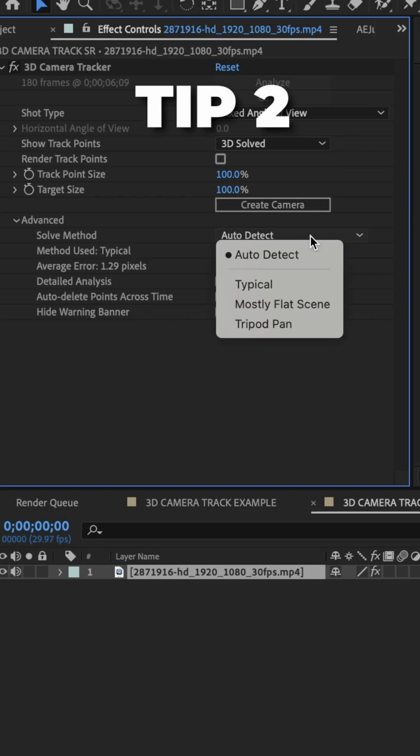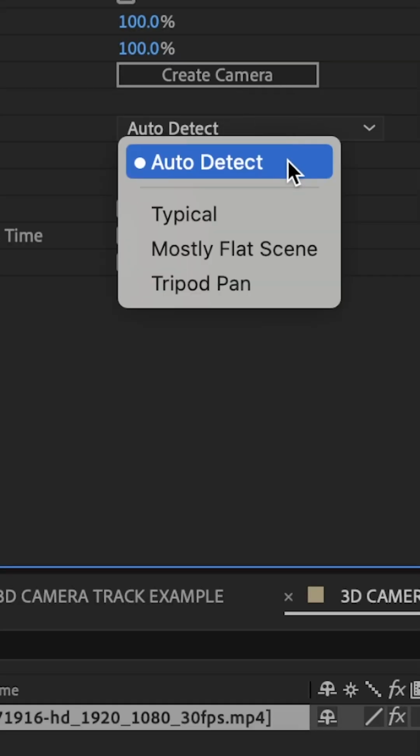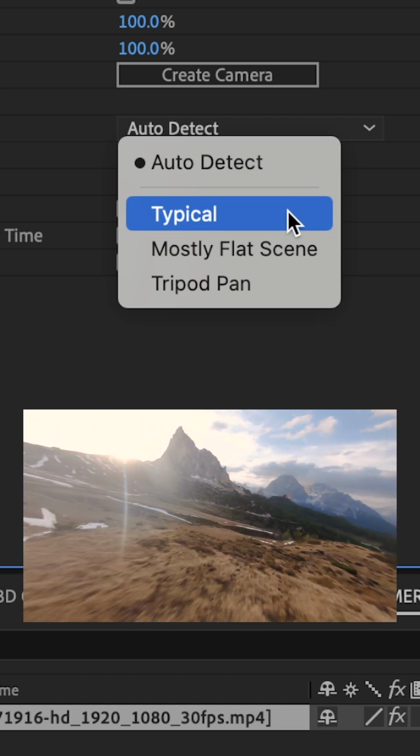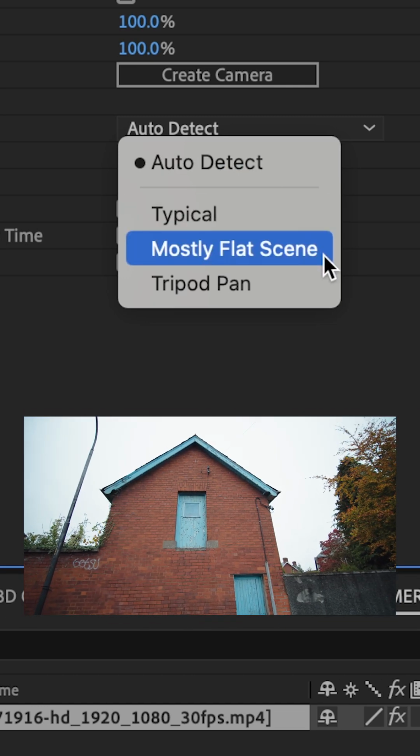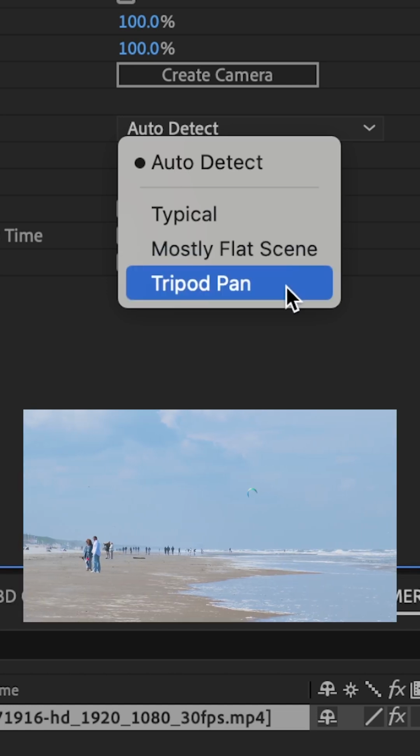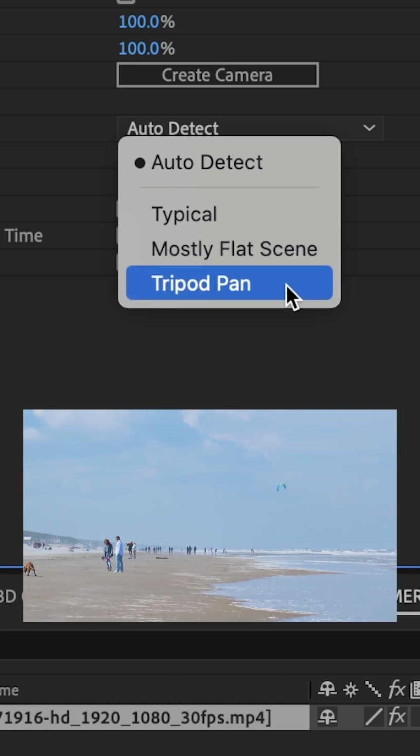Tip number two is using the correct solve method. Now, auto detect is going to attempt to detect the best method for tracking your specific shot. Next, typical is going to be best when your scene has a bunch of different objects in it. Mostly flat scene would be good if you were shooting something like the side of a building that is mostly flat. Finally, if your footage was shot on a tripod and the only movement in it is a tripod pan, then you can choose tripod pan. For this example, I'll choose typical.